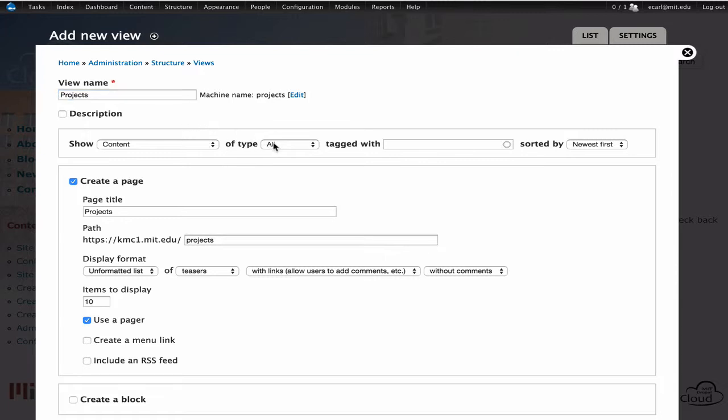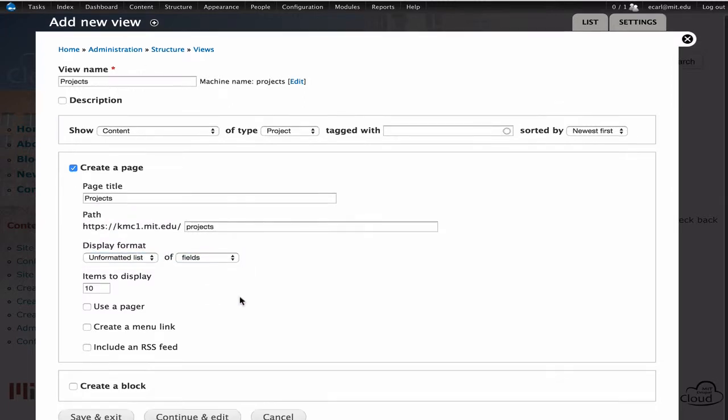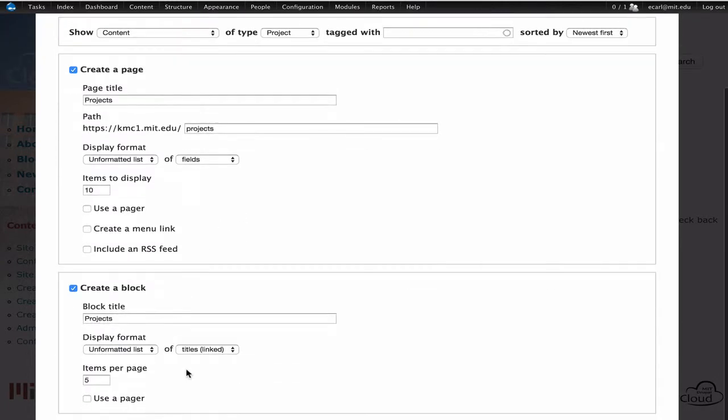And the only content we want is projects. Yes, you want to create a page. That's what you want the URL to be. A pager, no. Teasers, no. Do fields. Create a block, yes. Good. So now continue and edit.